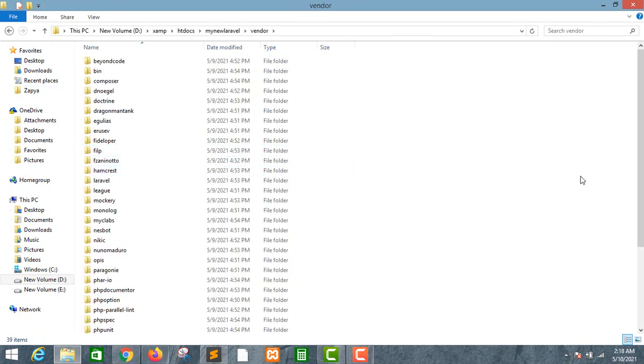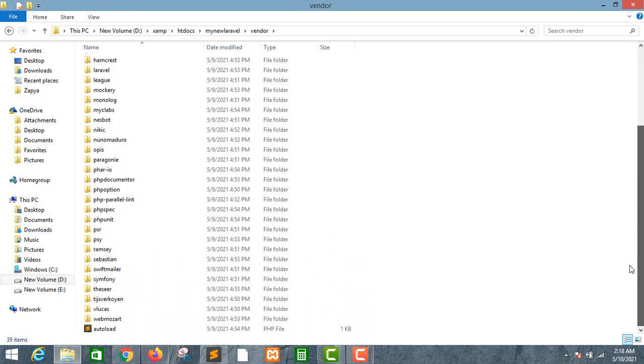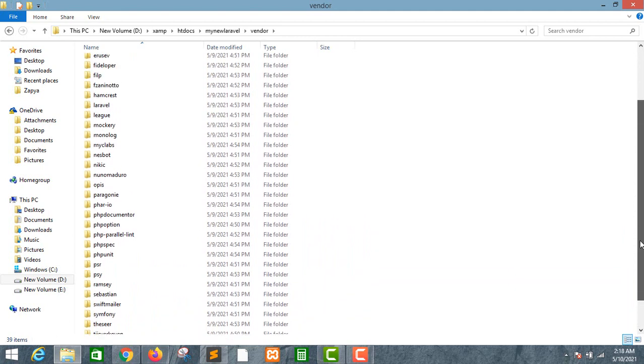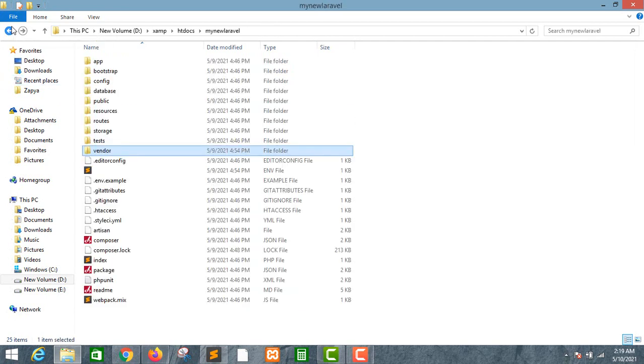Then we have the vendor folder. In this vendor folder, we have all the third party packages and whatever else we use in our Laravel project. Then we come to the files: .env file, .env.example file, .gitignore file, .htaccess file, index file, webpack, and all the files are here.